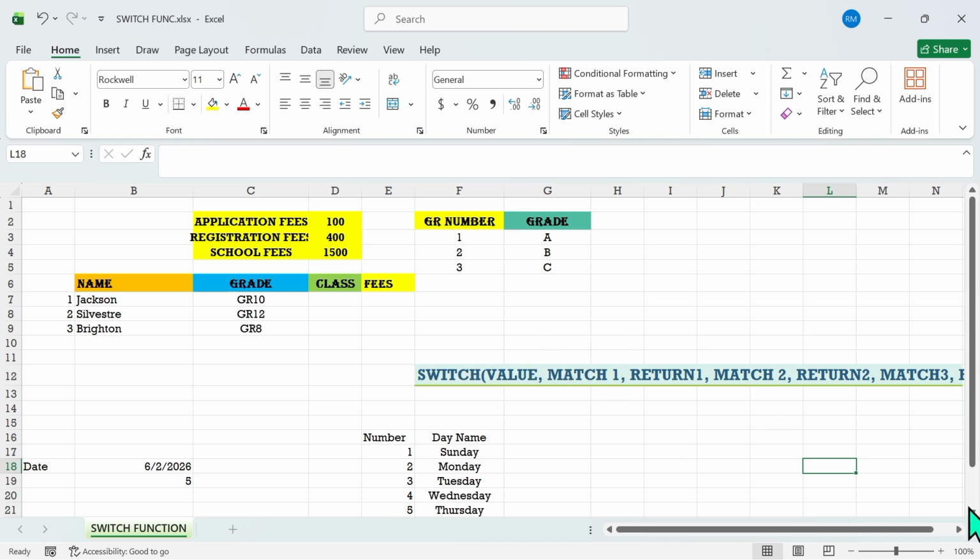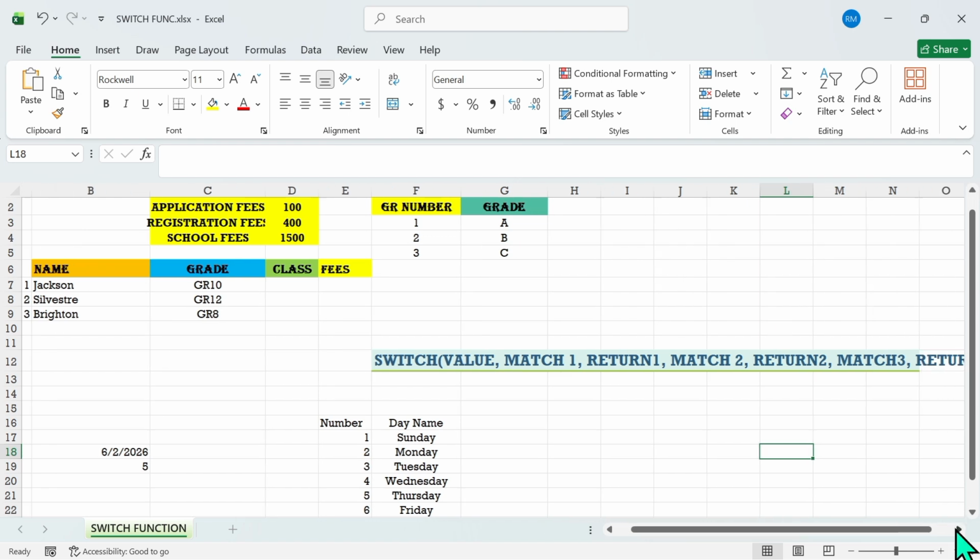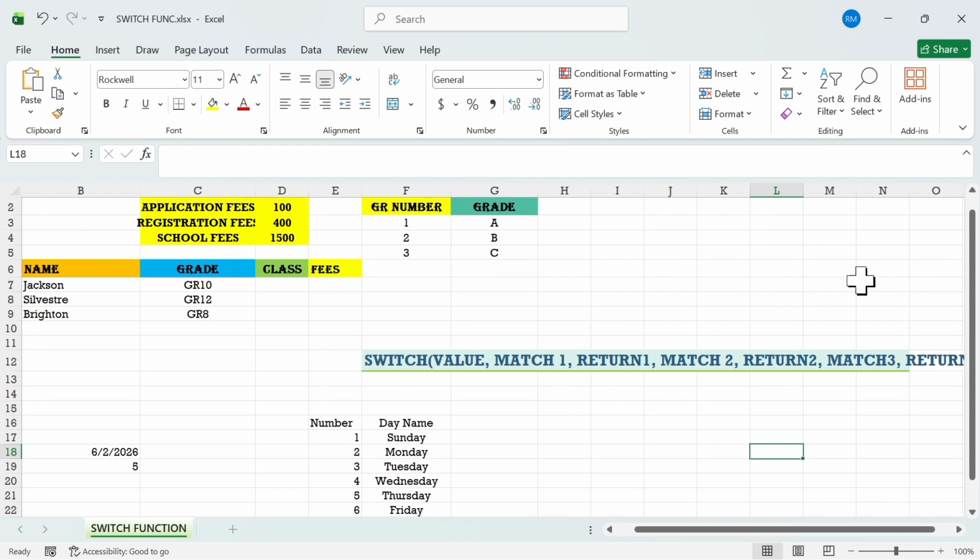Today we are looking at the switch function in Excel, and here is the structure of the switch function. We're going to discuss all these components that make up the switch function.